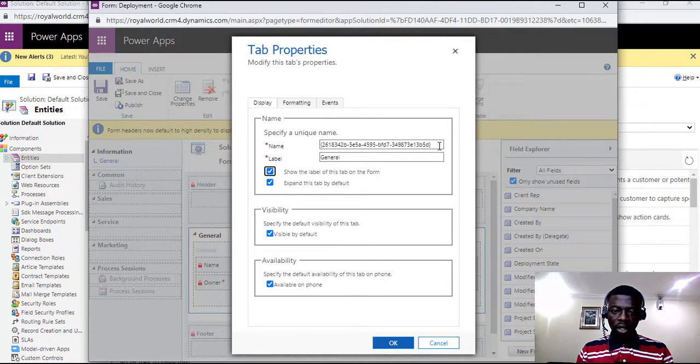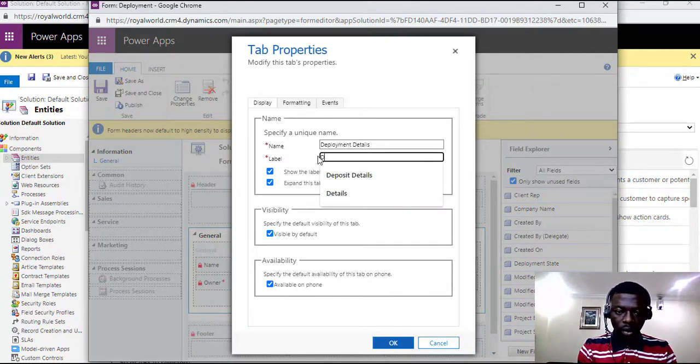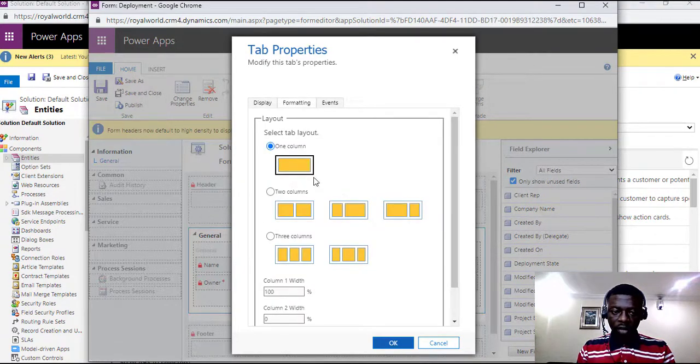Let's just call this deployment form. Let's call it deployment details. And call these details, this will all be on the label, details. We want this to be visible. The formatting gives you how many columns you want and how you want to break the form down. For this, we'll just be using a single column.